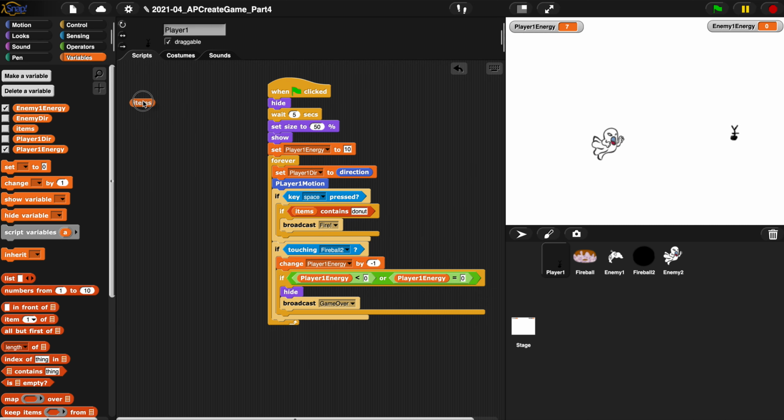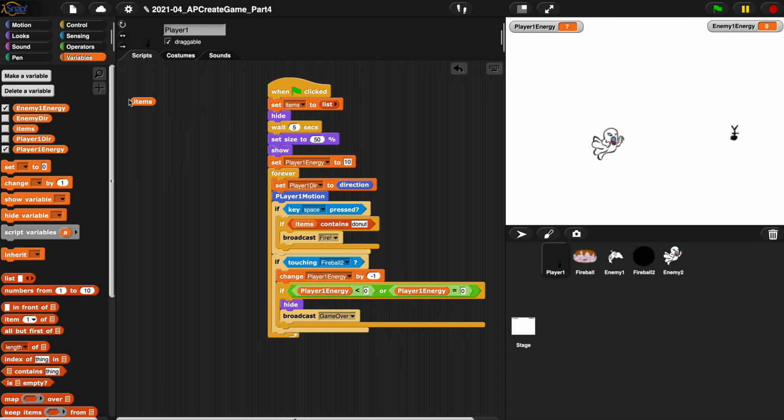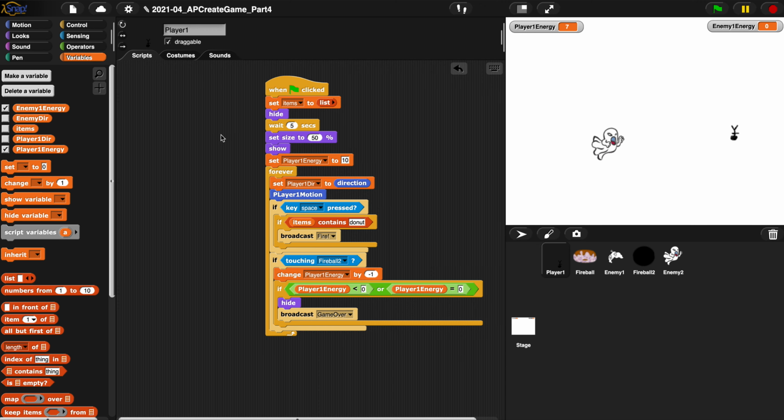It's items. And in the beginning of the game, I want to set items to an empty list. And that's how we do that. And that goes under green flag, so it just happens. Now, this is going to be like an inventory list of the items that I have.